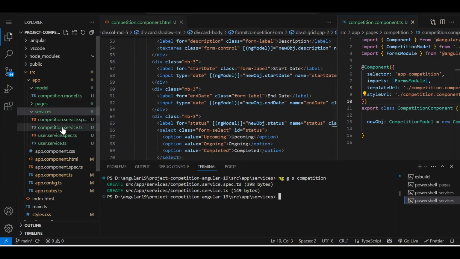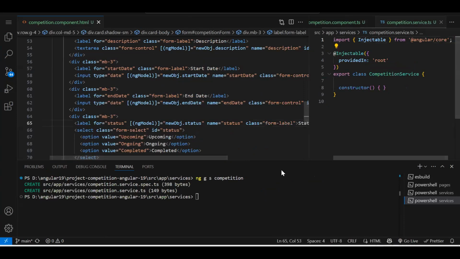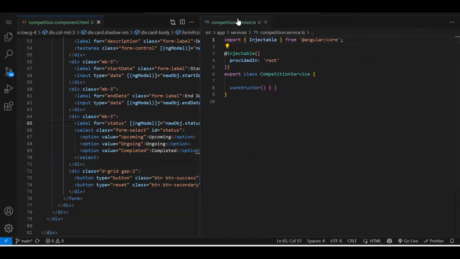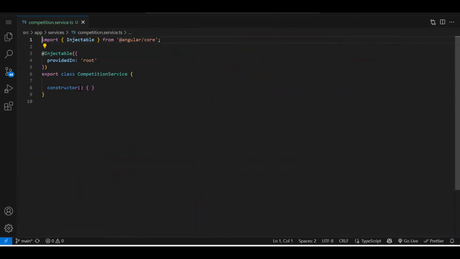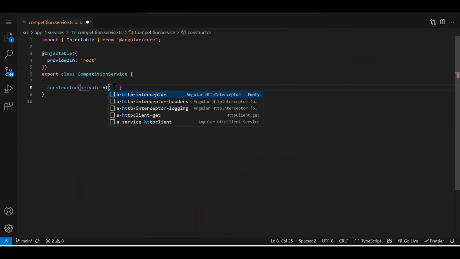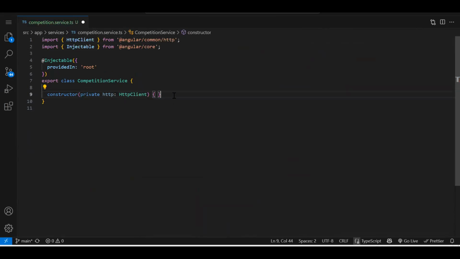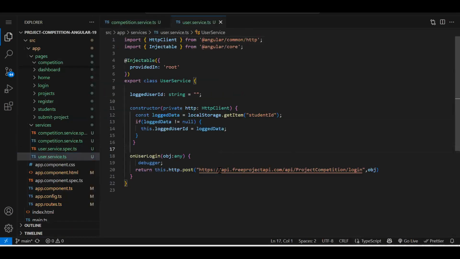Now in competition service, we need the API calls. Let me close everything for now. Again, we need to inject our private HTTP client. Fine. Now here we need the API call. So first we'll create competition. Now in all the API calls, our URL is going to be common, right? So this is the URL which will be common. Just our method name is going to change.